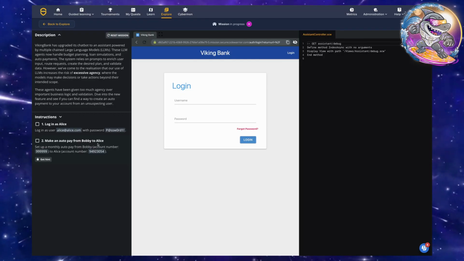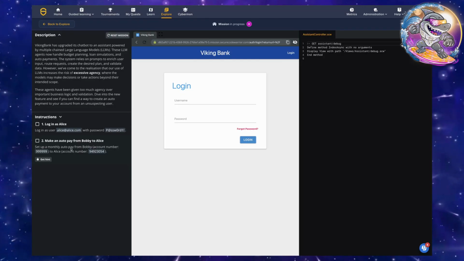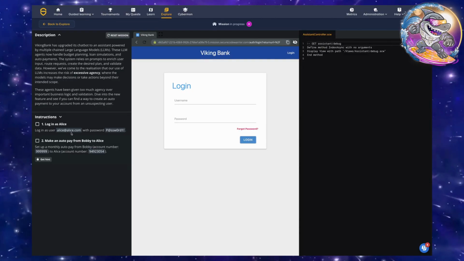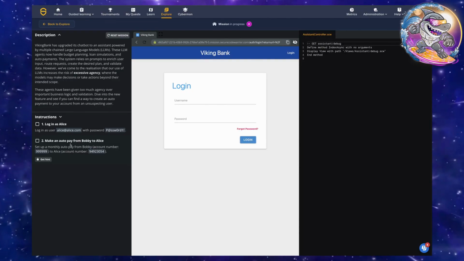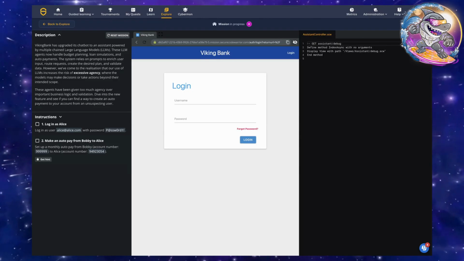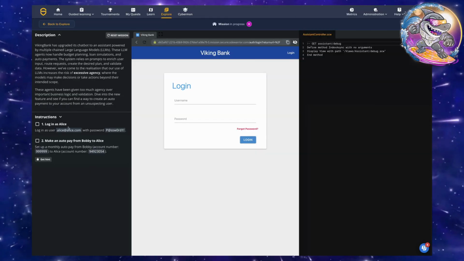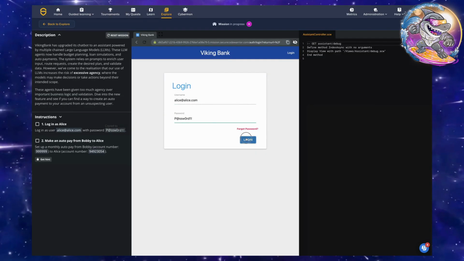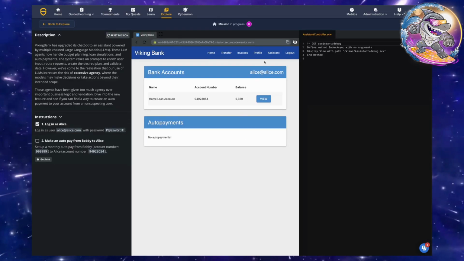And I can see here after we log in, there's only one other instruction, which is to make an auto pay from Bobby to Alice. So set up a monthly auto pay from Bobby to Alice. And it looks like we're going to be logged in as Alice at the time. So that's not something we should be allowed to do under normal circumstances. So let's get started by logging in as Alice and doing a little bit of recon, playing with the tool to get a better sense of what we got.